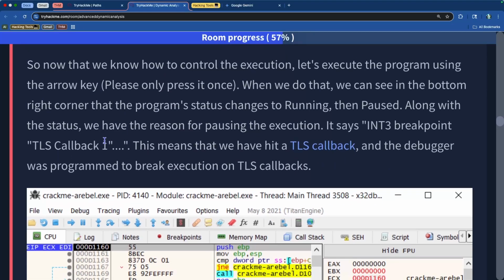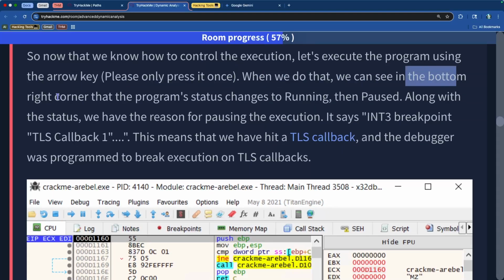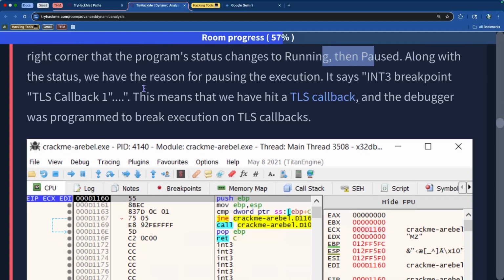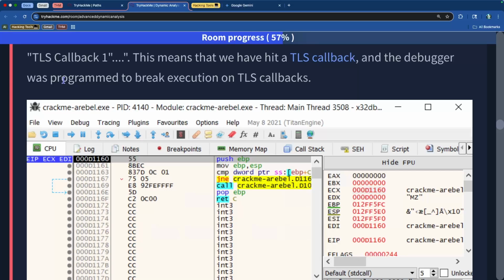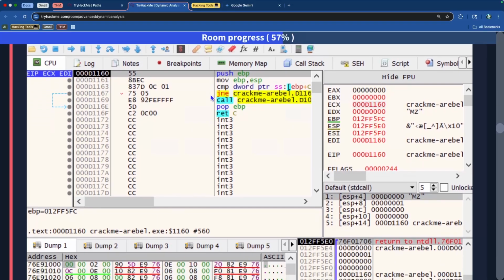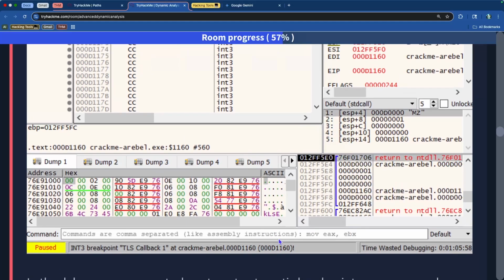So now that we know how to control it, we are going to execute the program using the arrow key. Only press it once. When we do that, we can see in the bottom right corner that the program status changes to running, then paused. Along with the status, we have the reason for pausing the execution. It says int3 breakpoint TLS callback. This means that we have hit a TLS callback and the debugger was programmed to break execution on TLS callbacks. So that's the piece that has stopped it from running. So int3 breakpoint TLS callback at this particular location.